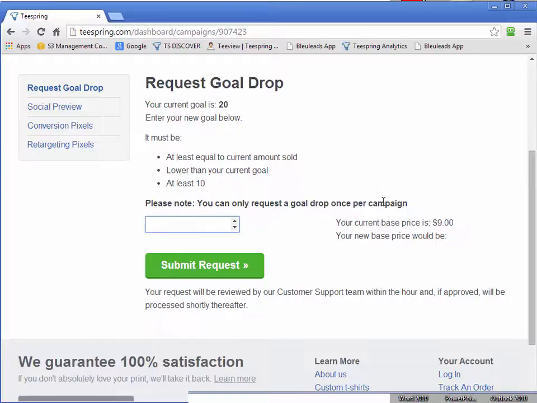It usually takes about a day or so for them to lower it for you. You can't lower it to less than 10, and it has to be at least equal to the current amount sold. So if your goal is, let's say, 200 or something like that, and right now you have 59 sales and you want to lower it, you can only lower it to 59 or higher than that.